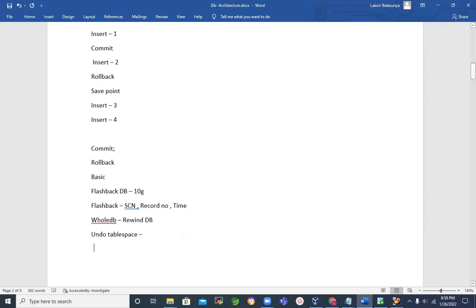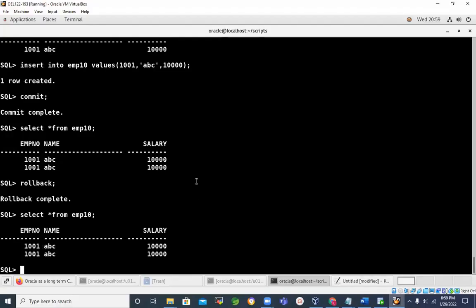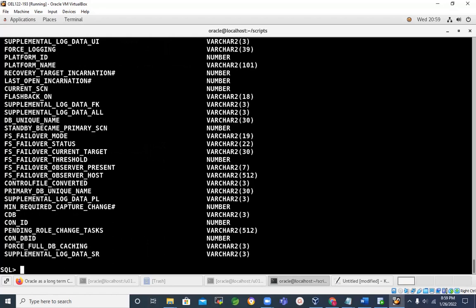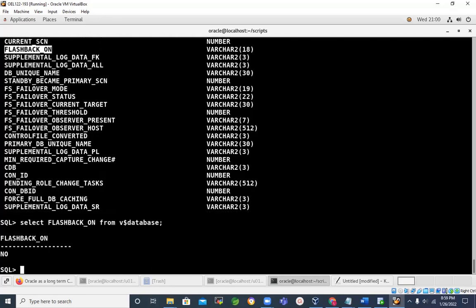Because flashback mode now, for example, we can check like this. Describe v$database. Now there is a column called flashback_on. At the moment, if I select flashback_on from v$database, it says no. It is off. That's why I mentioned, by default it is off.